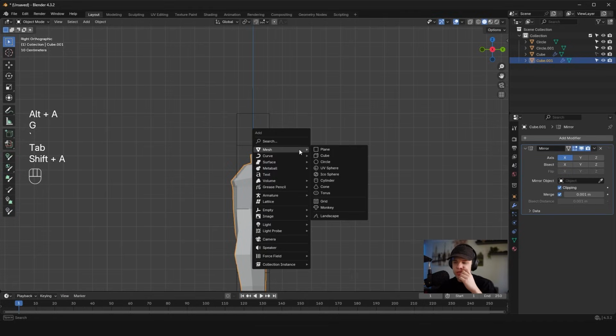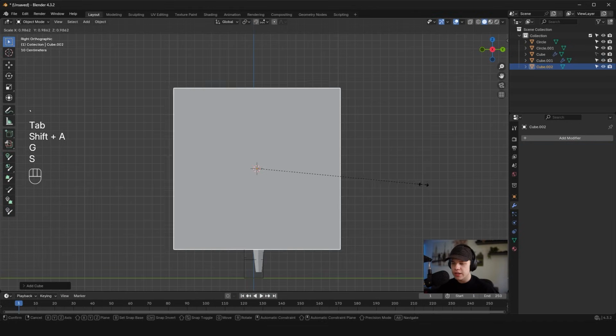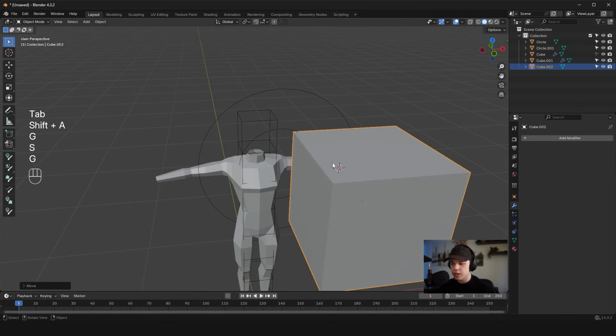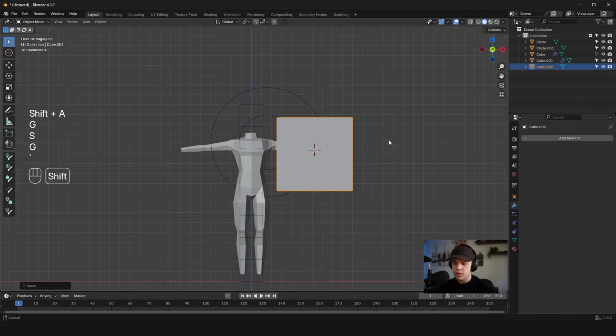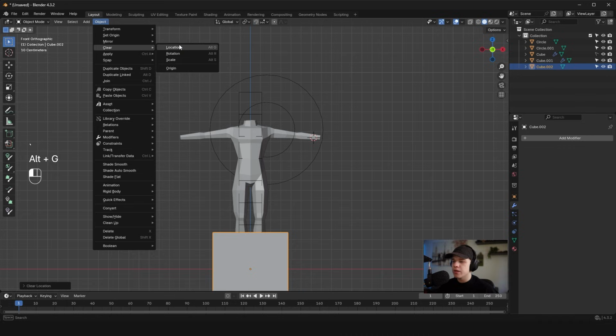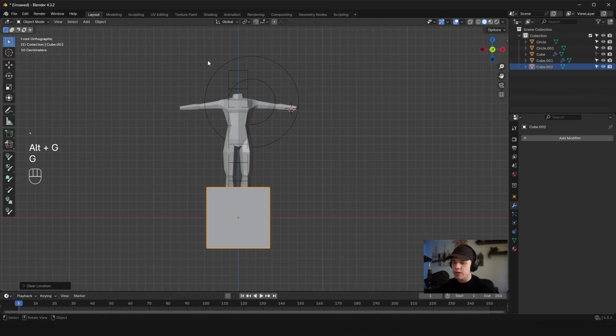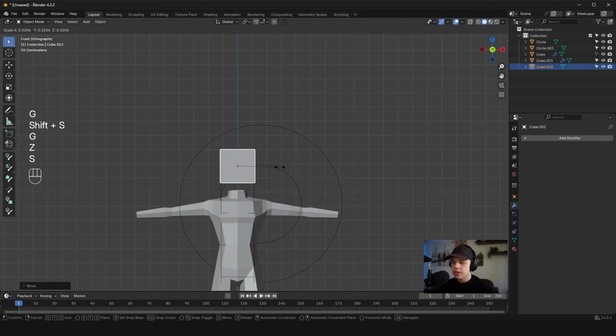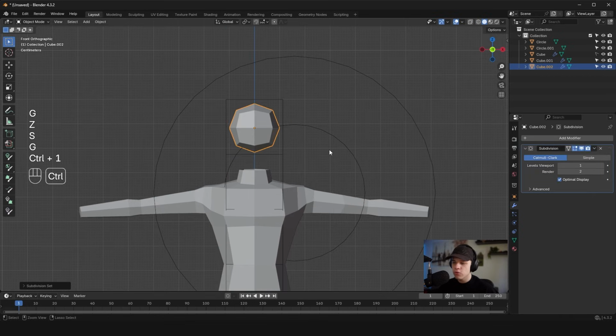So I'm just going to go Shift A, Mesh, Cube, scale it up. So you see, because I have 3 cursors over here, it's going to spawn over here. So I'm going to go Alt G, or if you have like NVIDIA and all of that stuff, Object, Clear Location. Okay, and then I'm just going to go Shift S and cursor to the origin, so it goes back to the center. Scale it down, Control 1 to subdivide it.